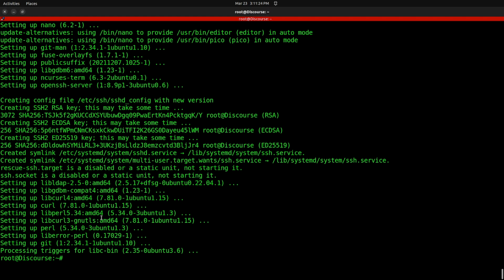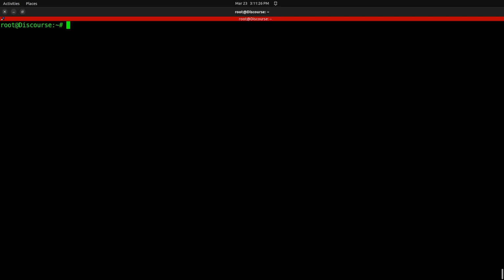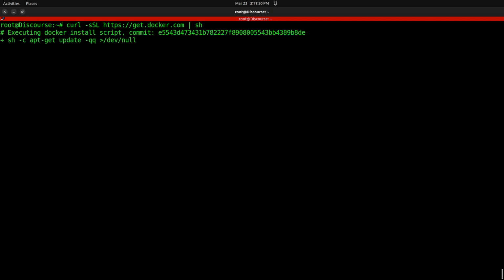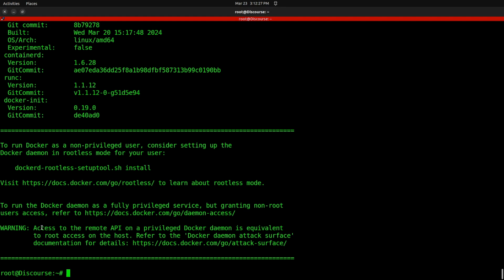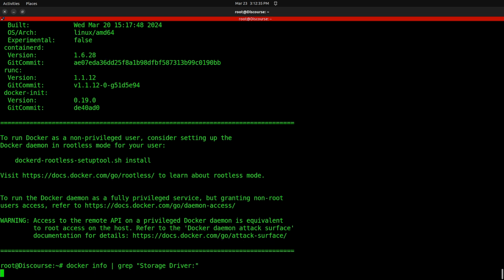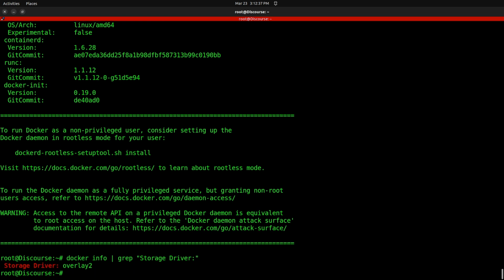Since Discourse uses Docker, we're going to go ahead and install Docker with the script from the Docker website. And now we want to verify that Docker is using the overlay2 file system, and we do so by doing a docker info, and we pipe it to grep for the storage driver. And you can see here that it's using the overlay2 storage driver, which is required for Discourse.